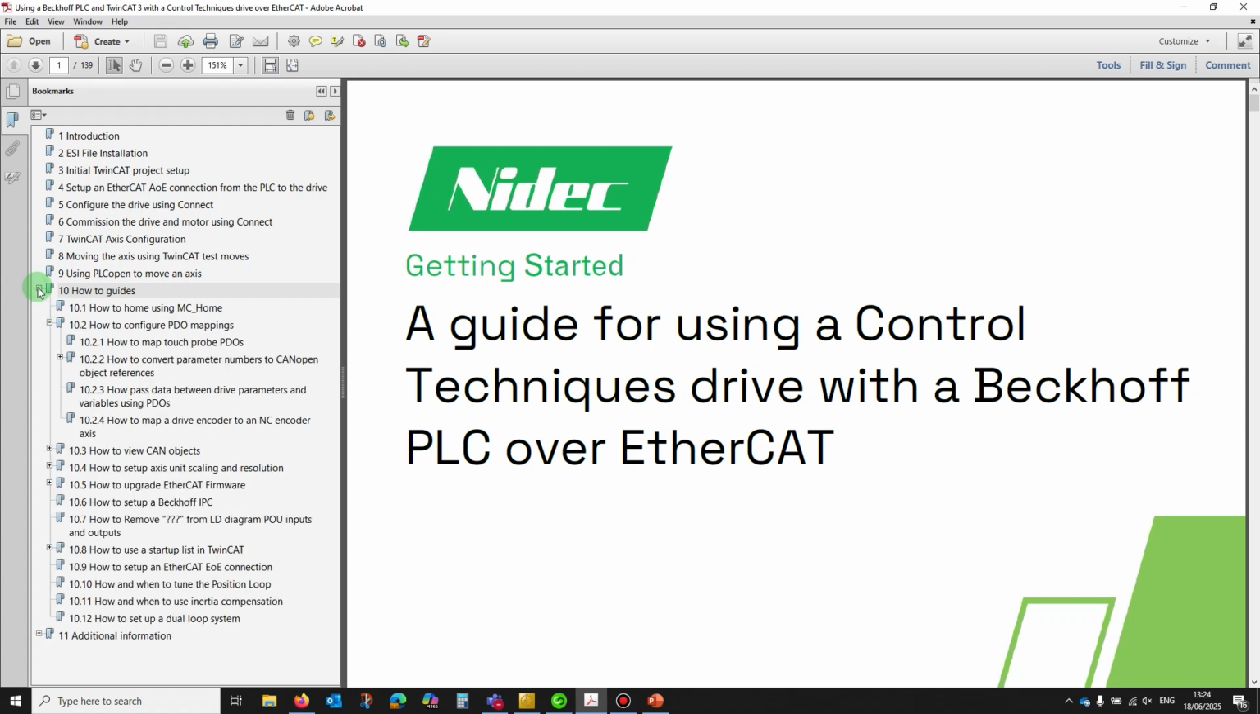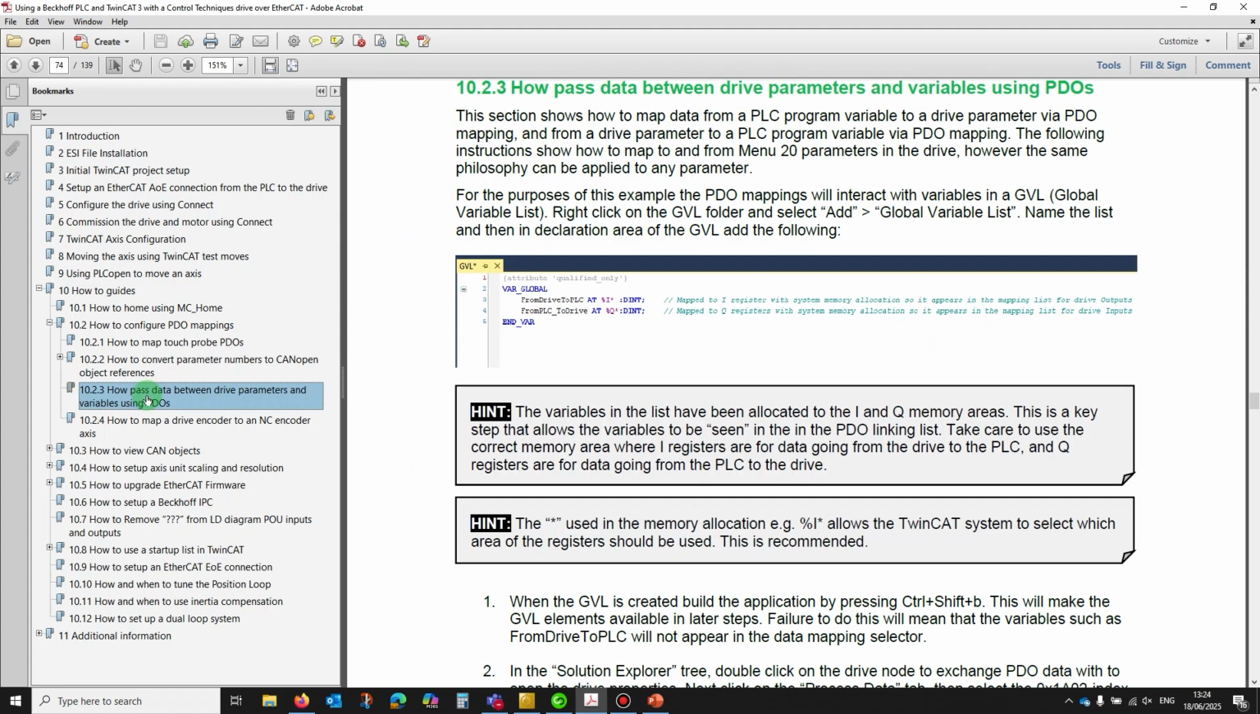This is the purpose of this guide, and you can see we've got a section here on how to configure PDO mappings and how to pass data between drive parameters and variables using PDOs, which is this video. And there we go. You can see everything detailed for everything that we're going to do in this example.